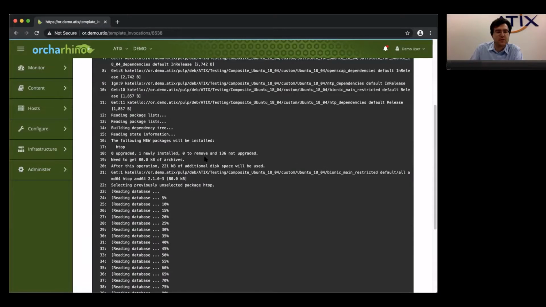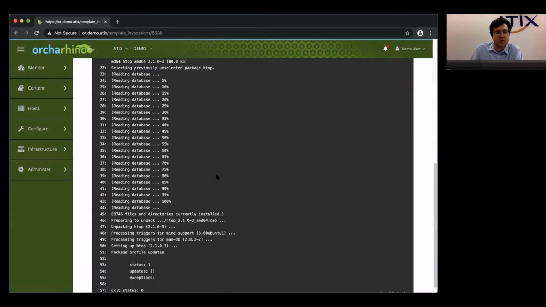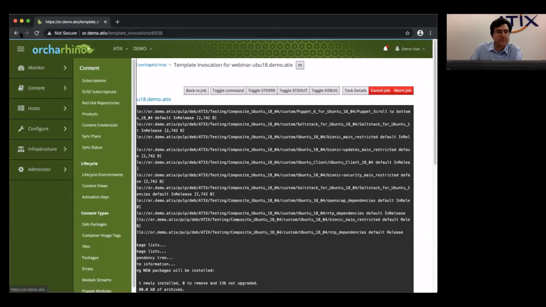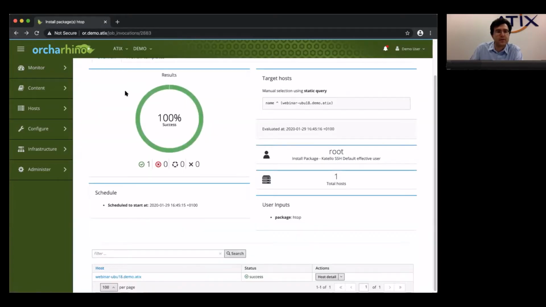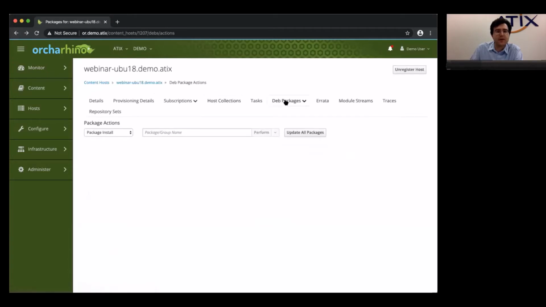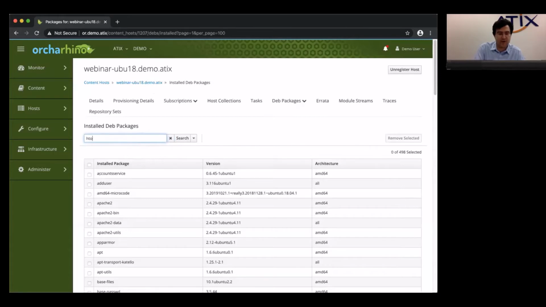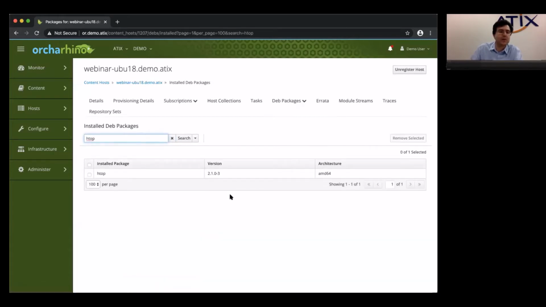So you see what's happening here. So you know the typical apt-get. So everything was successful. Now we go back. We see it's green. Everything is fine. Now we go back to our DEB package list. We look at installed. We look now if it's there. We look for htop. We see it's there. So you see it's quite easy to administrate packages, to install them. If you no longer need them, we can just delete them.